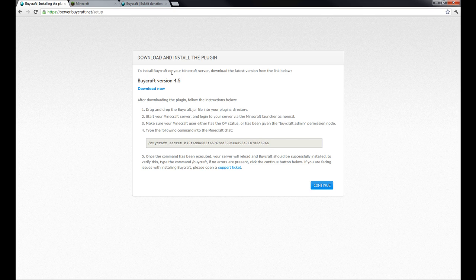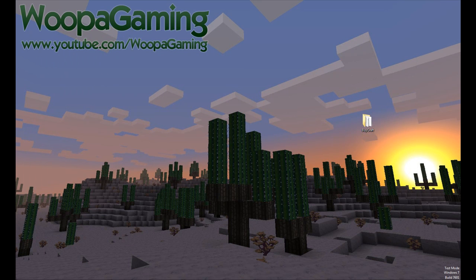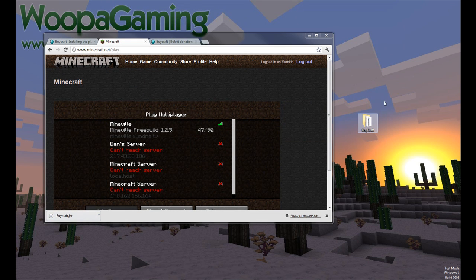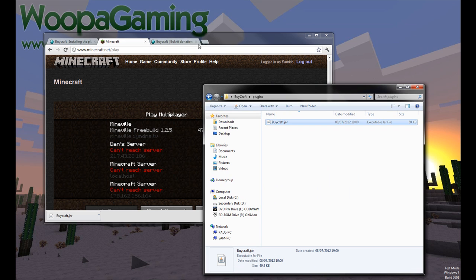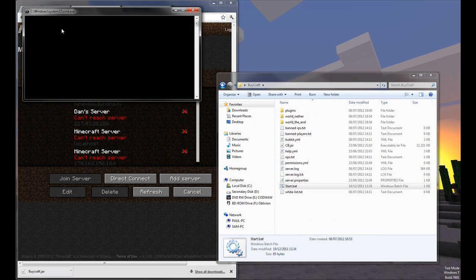So to install BuyCraft on your Minecraft server, download the latest version. So we're going to download here. You can also download it from Bukkit Dev as well, and we're going to drag and drop that into our plugins directory like so. Right, there we go. So now that's done, let's start the server up.